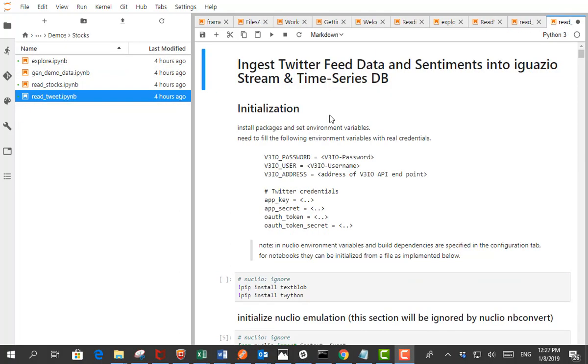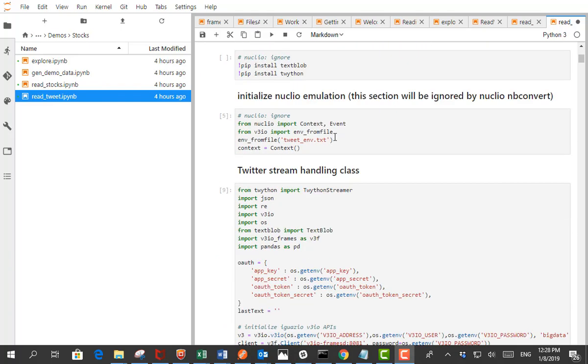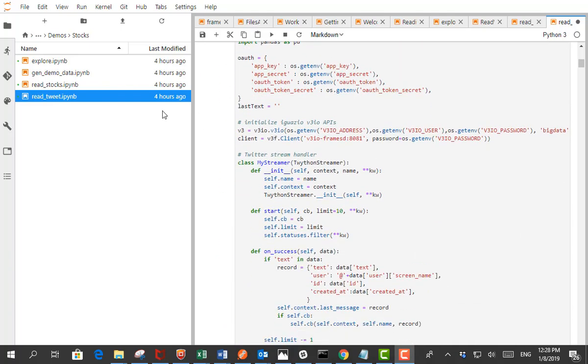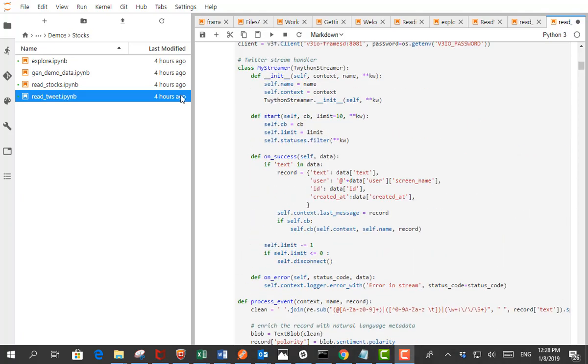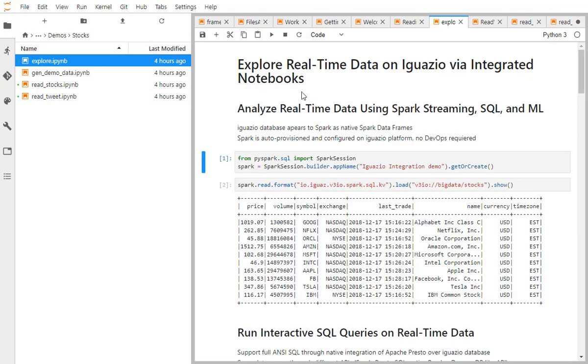We also have a demo application. It's called Stocks. It's basically an example application that shows how to read data from a stream, write it down to Iguazio's time series data, as well as key value, and how to run your logic. In this case, we are running a sentiment analysis to figure out the market sentiment for specific stocks in real time. So it comprises two notebooks, the read stocks and the read tweets. And you can take a look at the code later on. It's a good example of an end-to-end application.